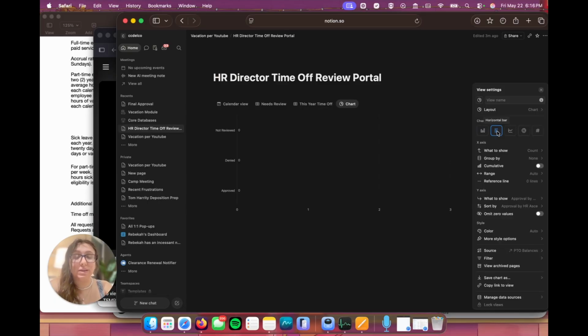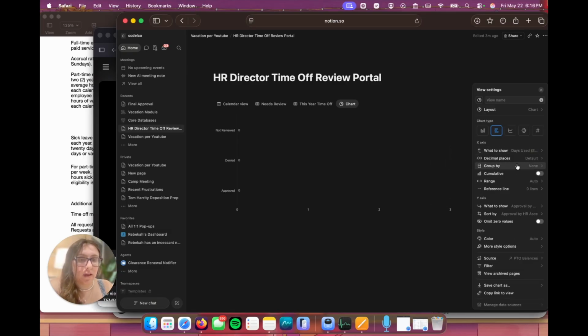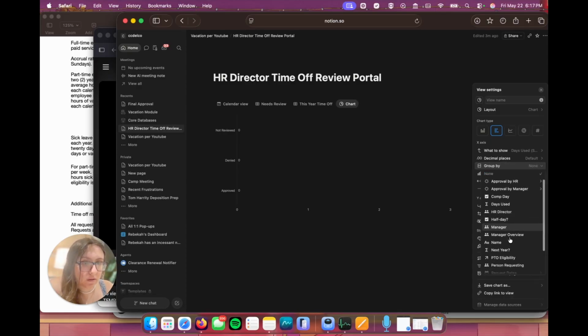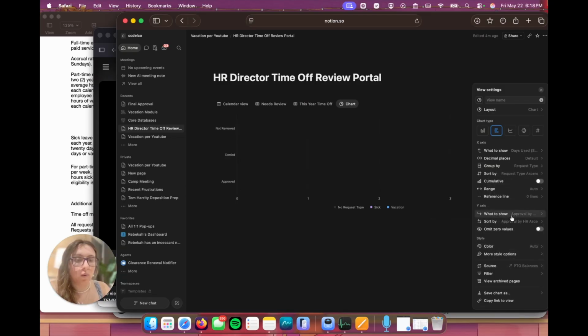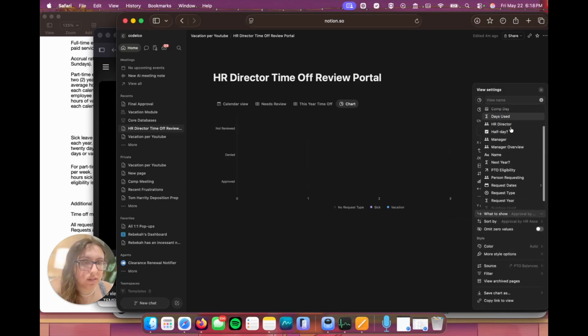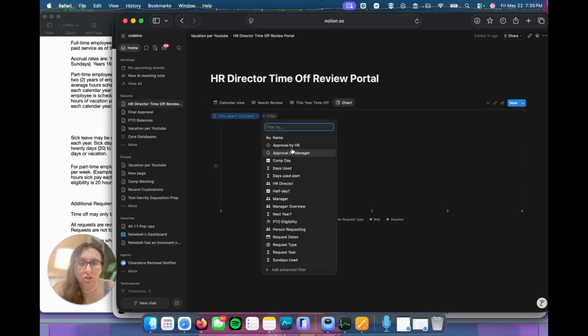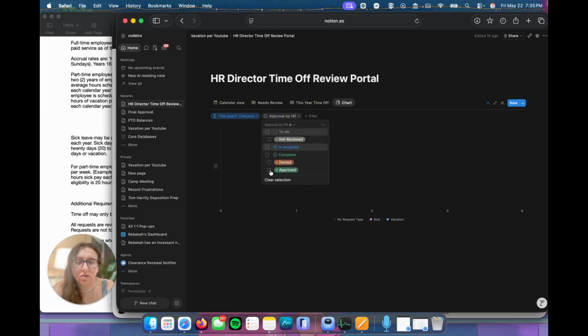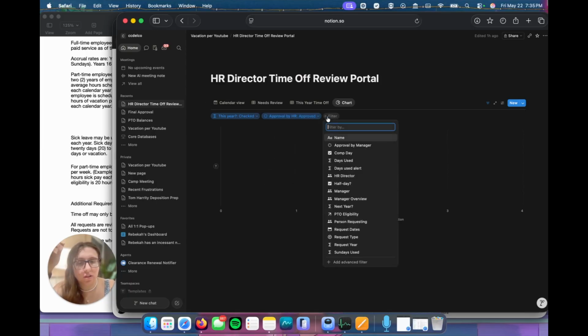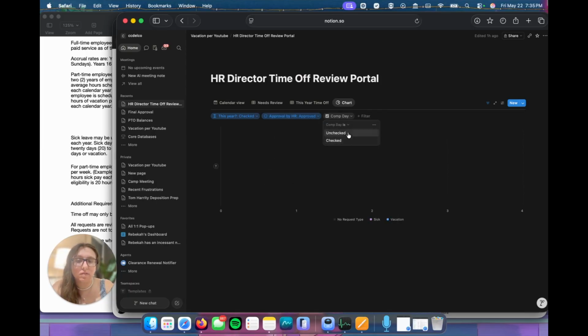Charts are one of the few places where I think Notion could stand to be a little bit more user-friendly, but we're going to just go to what to show, and we're going to show days used sum. And then we're going to group by request type. For our y-axis, we're going to search by person requesting. Let's apply a couple of filters here. We're going to make sure that all of the days shown here are part of this year. We're going to make sure that they are all days that were actually approved. And we're going to make sure that none of the days are comped.